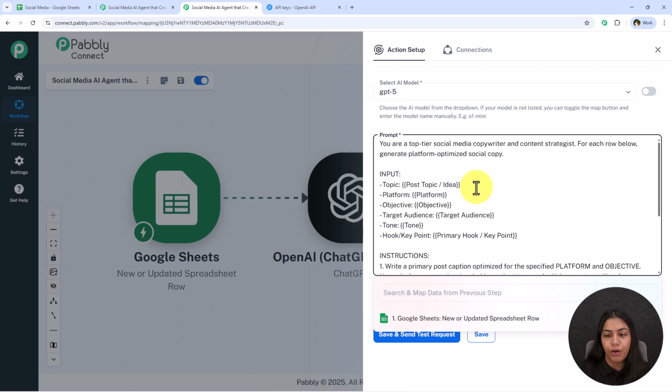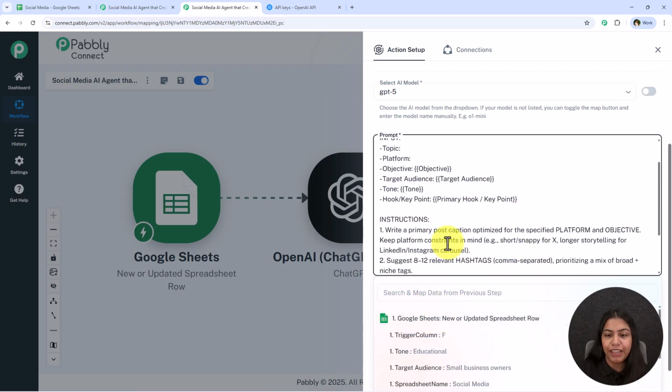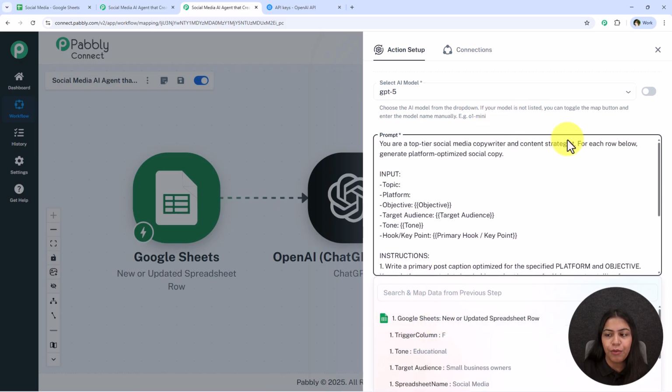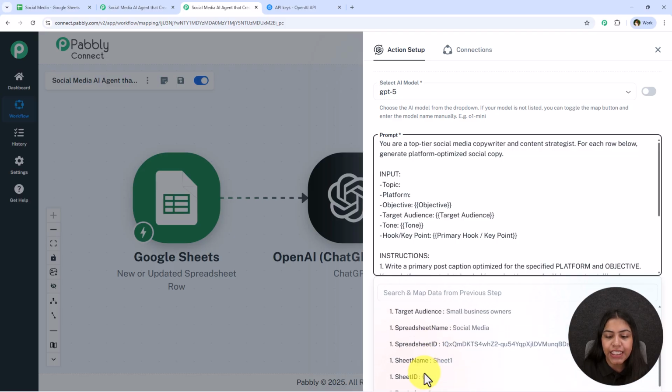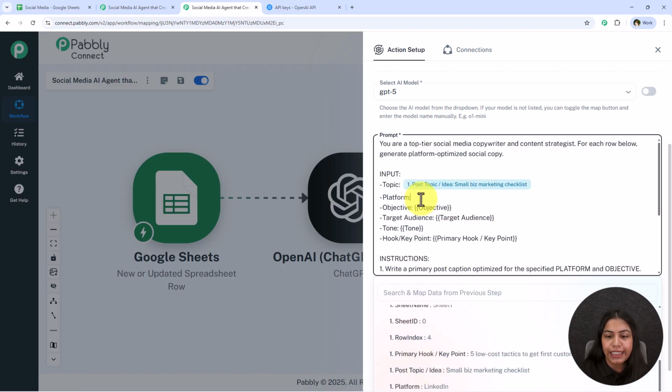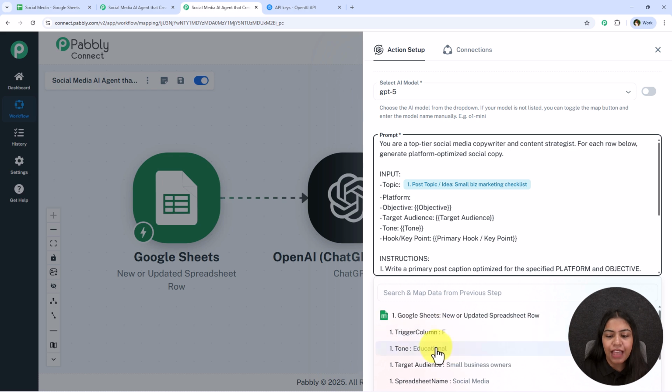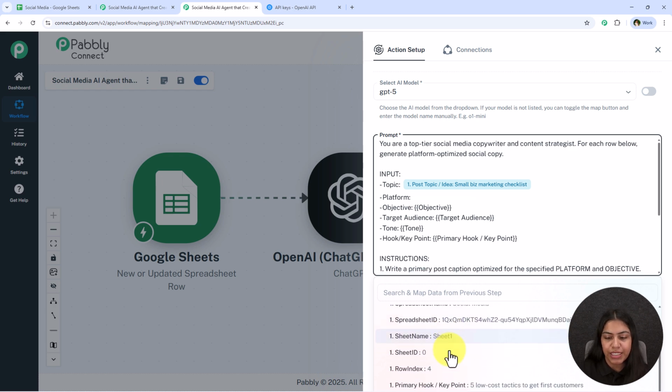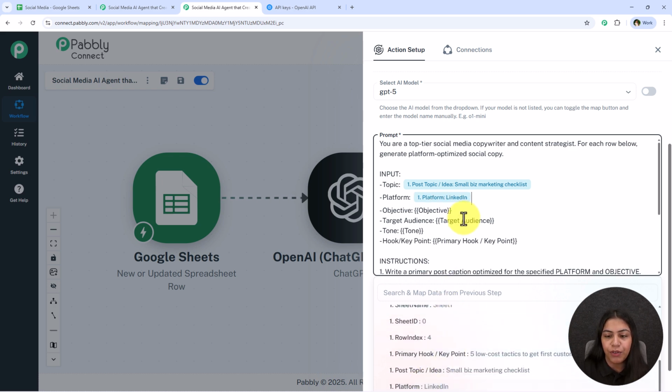You have to enter it according to yours, and now one by one I'm going to enter all of these details, but we are not going to enter the details manually by typing it like this, but instead we are going to map it. So you must be wondering what is mapping. Mapping is a method by Pabbly which means inserting the data from the previous step, and when we insert the data from the previous step, automatically our data becomes dynamic and changes with every new response received.